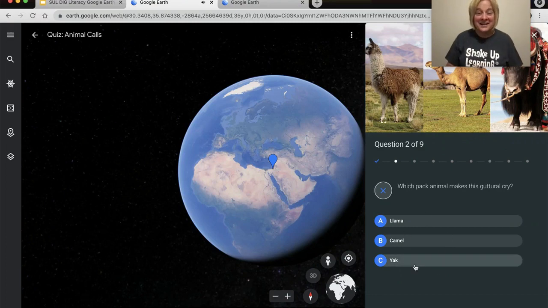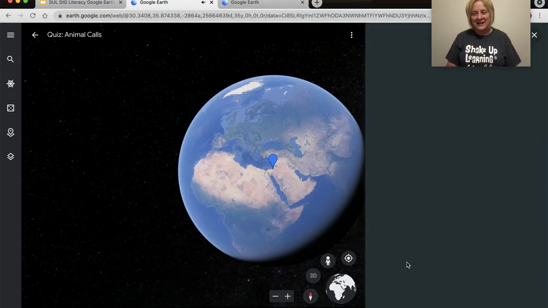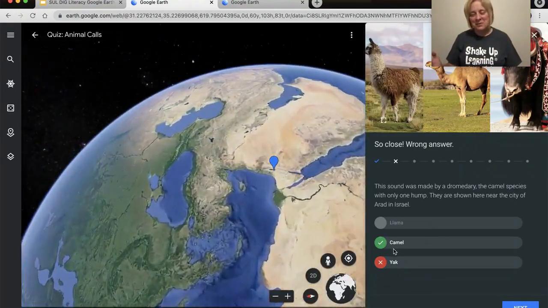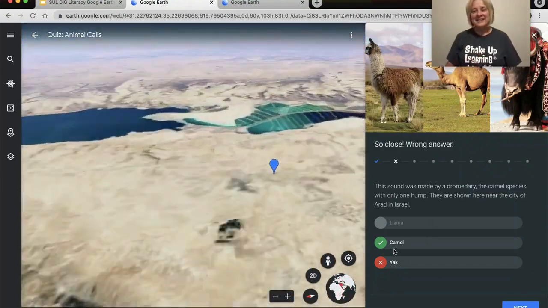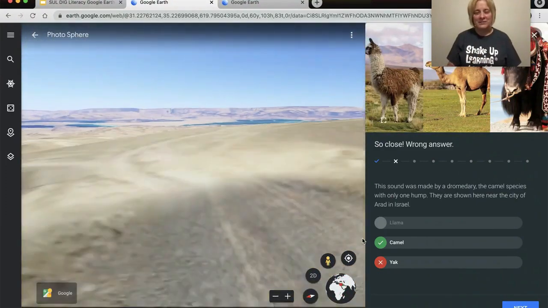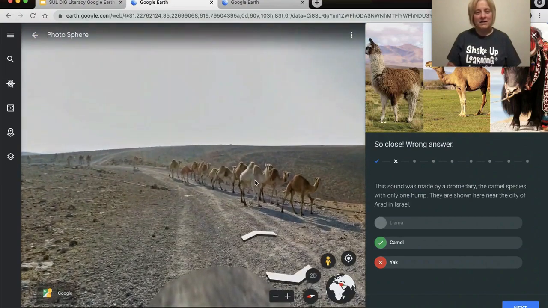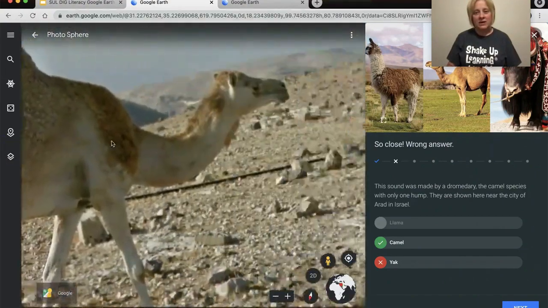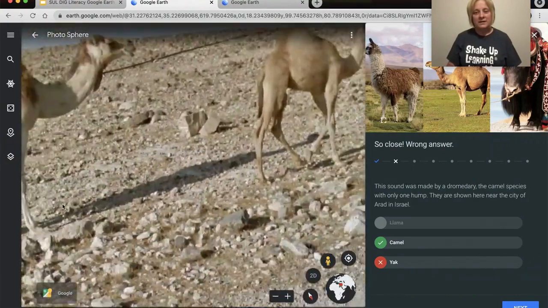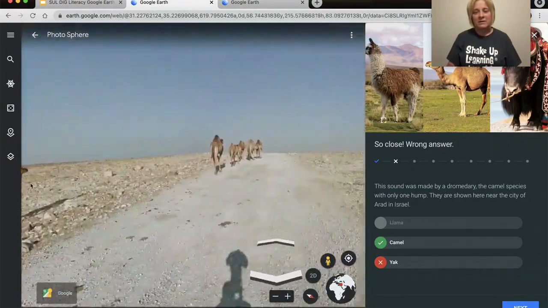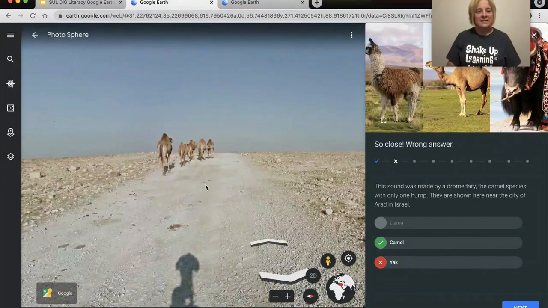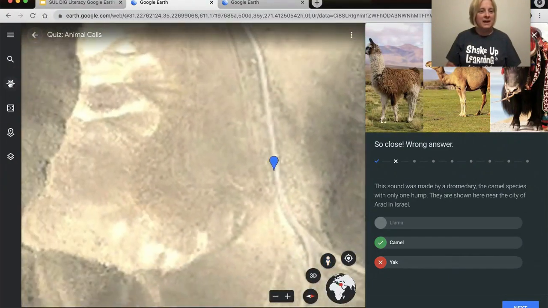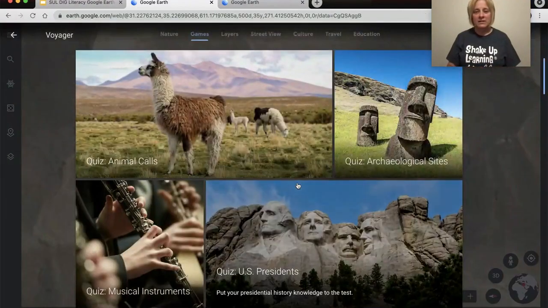And have them try to guess what it is. I'm going to guess a yak just because it's fun, and you can see what happens when you're wrong. So it's a camel, no big deal. It still takes you in to look at the camel. So it'll drop us in right next to them. And there they are. I can zoom if I want to. I can also see where they're headed and zoom back out if I want to here. All right, so I'm going to go back to the photosphere, back to my Voyager tool here.